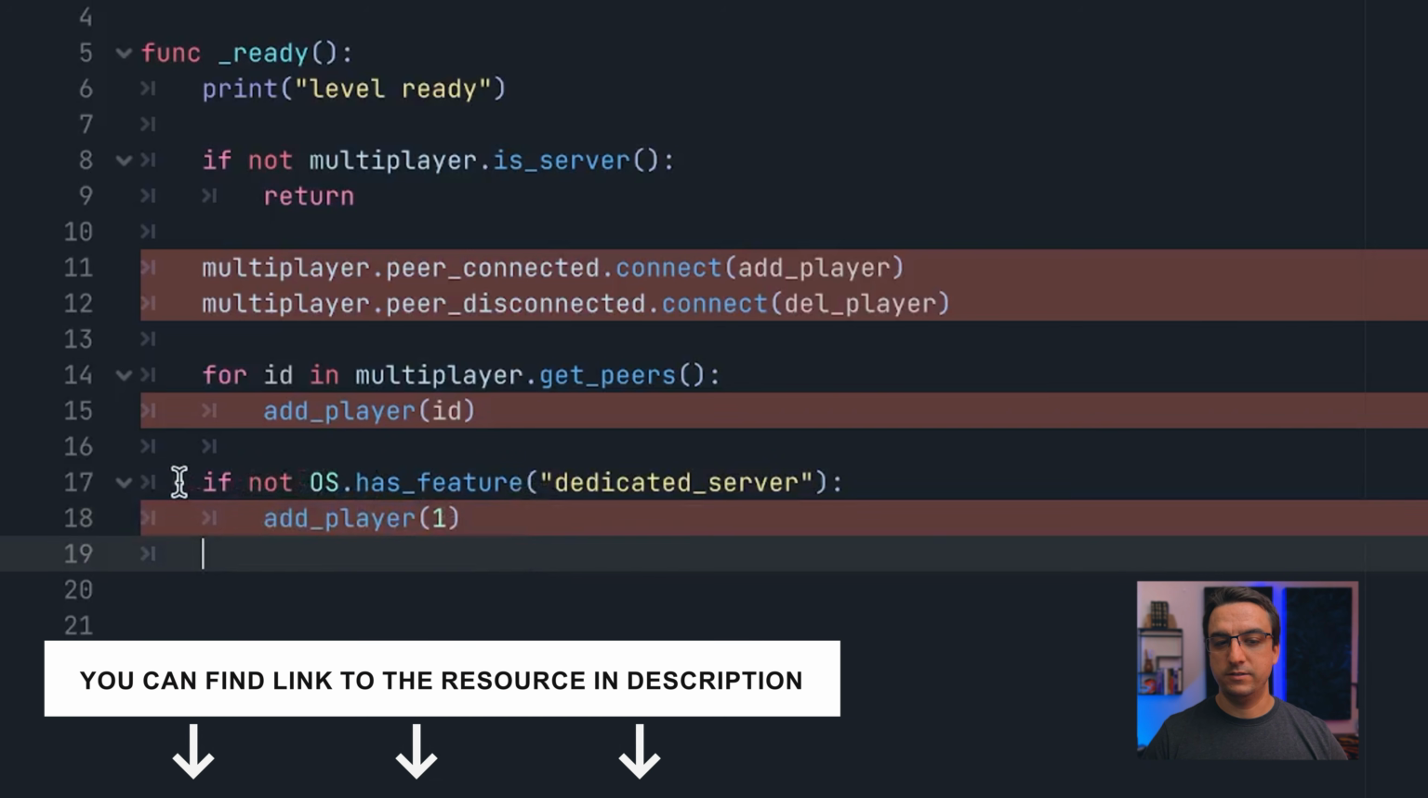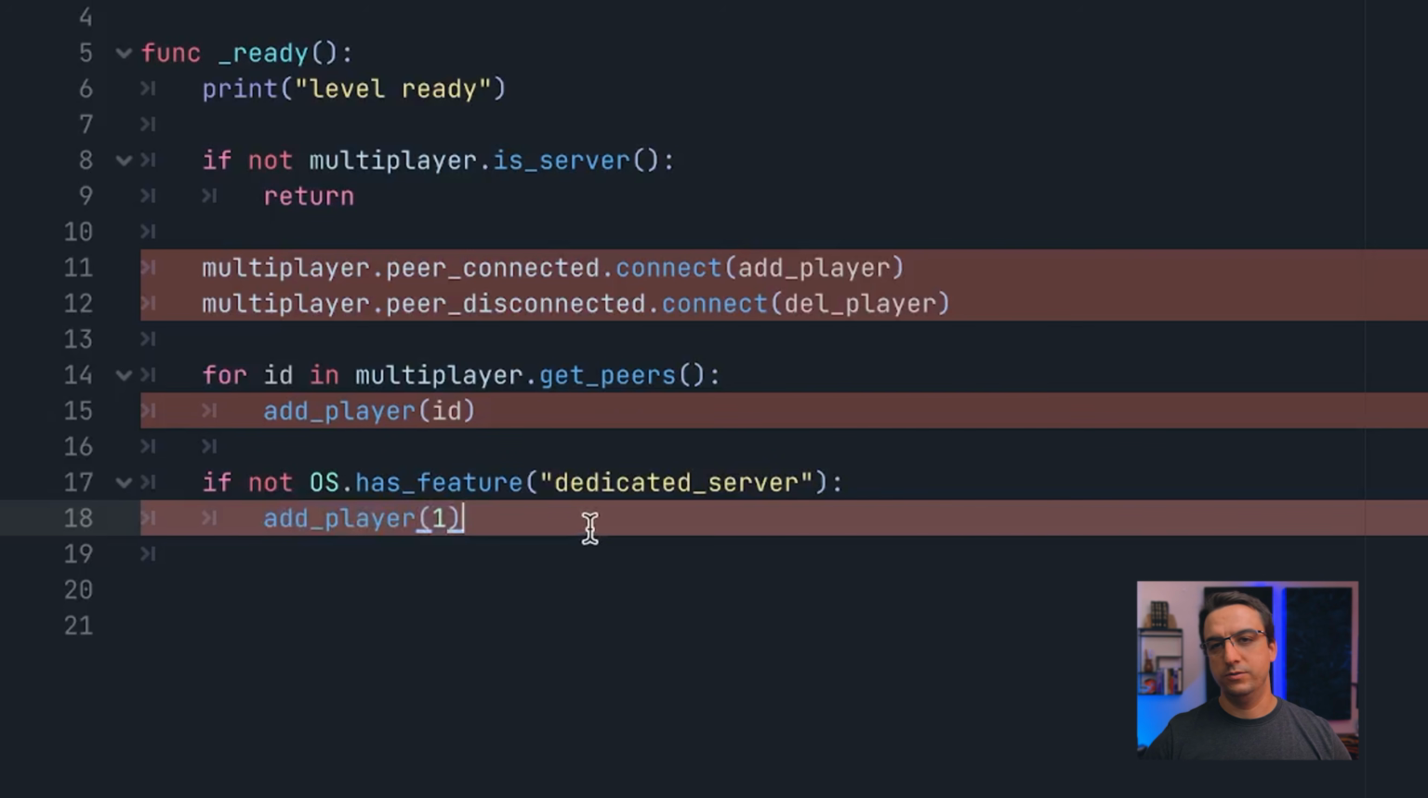So if you did run it as a dedicated server, you wouldn't want it to automatically add this because that would be hosted on like some EC2 instance or somewhere in the cloud. And you want your clients to be true clients and not just some host-client combination.